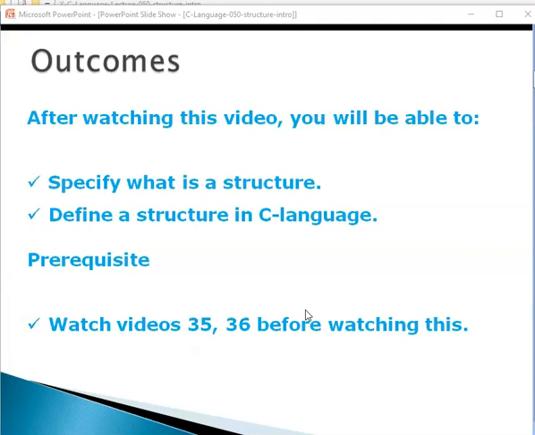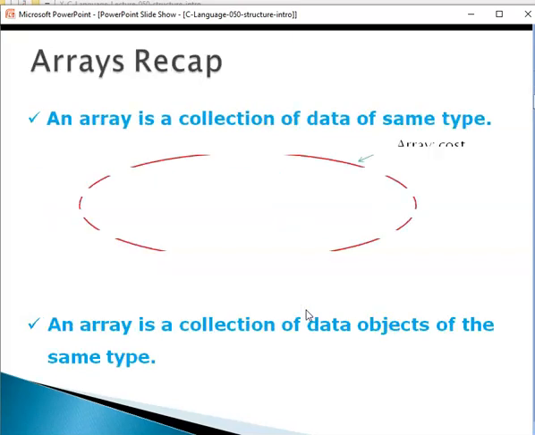language. It would be best if you watch videos 35 and 36 before watching this particular video, because these two videos give a recap on what an array is and what the transition from array to structure involves. With that, let us see what an array is as a recap.